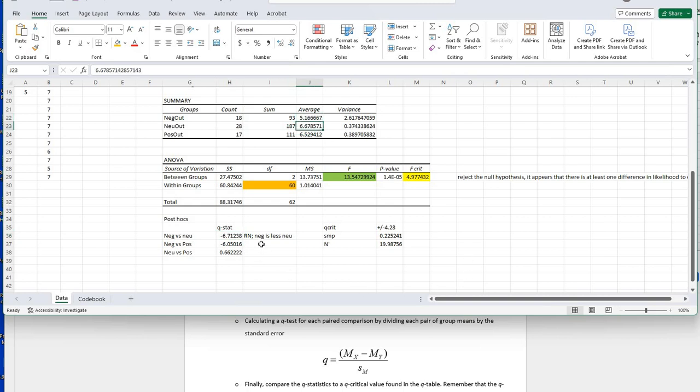All right, let's go to our next Q statistic. Our next Q statistic is a negative 6.05. Again, compared to our critical values, that does exceed our negative 4.28. So again, we are going to reject the null hypothesis. We're going to say a negative outlook is less likely to care for their parents than a positive outlook on life.